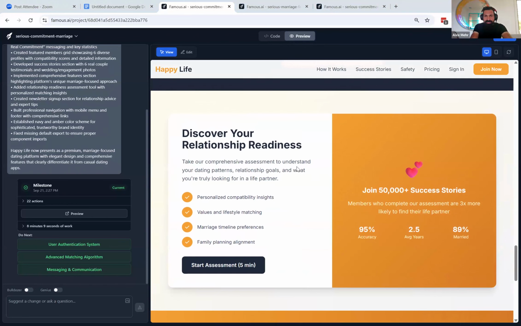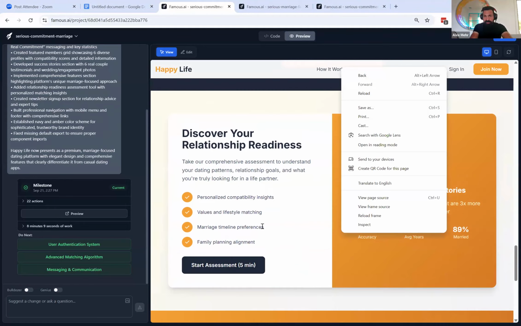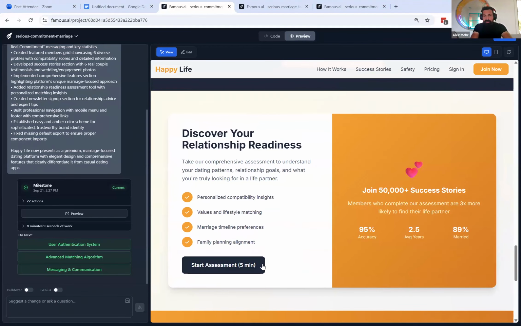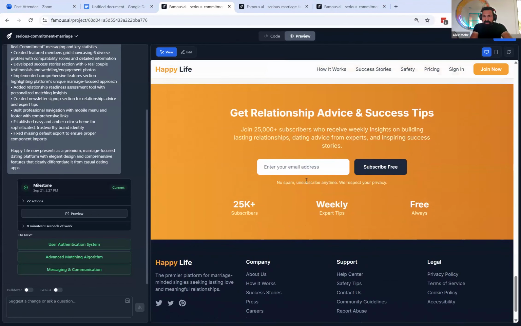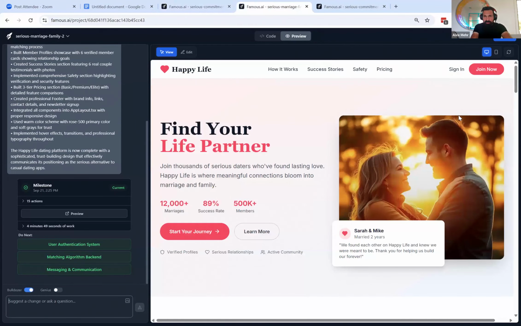Discover relationship readiness. Okay, it thought of a test. By the way, this is a really good idea. When I say give it creative freedom, it thought of a test. Opt-in, which we can tell it to change into self-checkout or what have you. Let's see number 2. All right, minimize this so I see it.